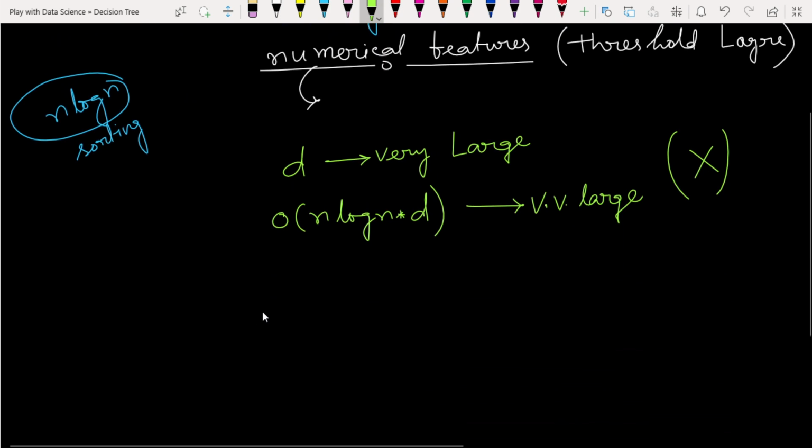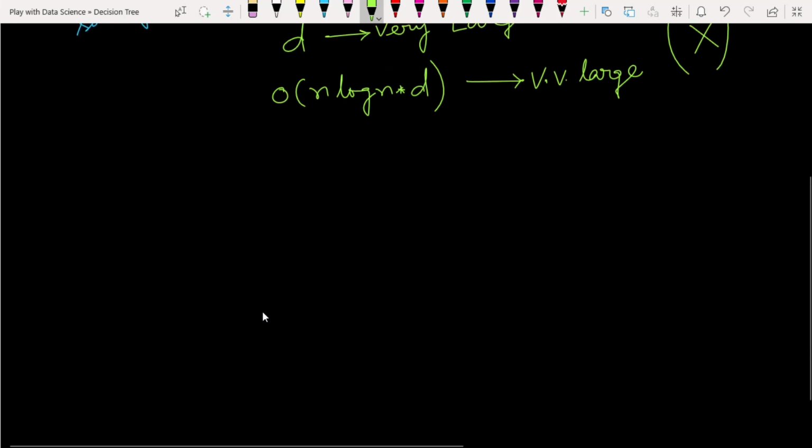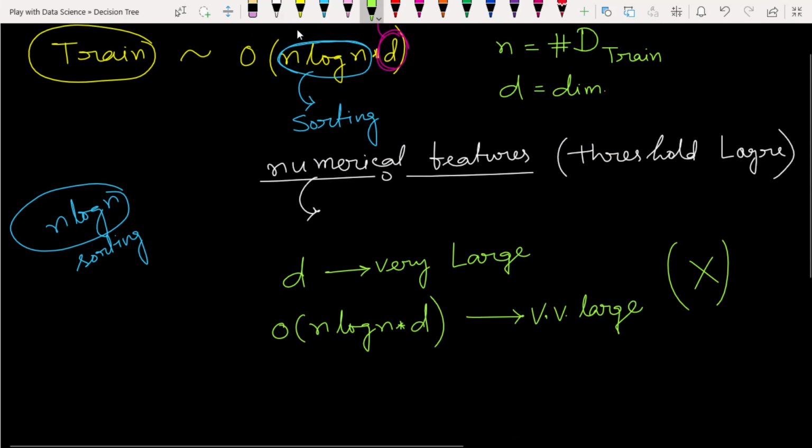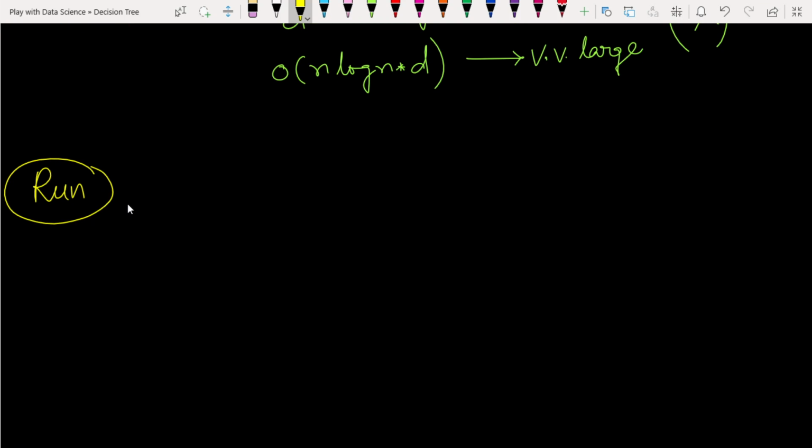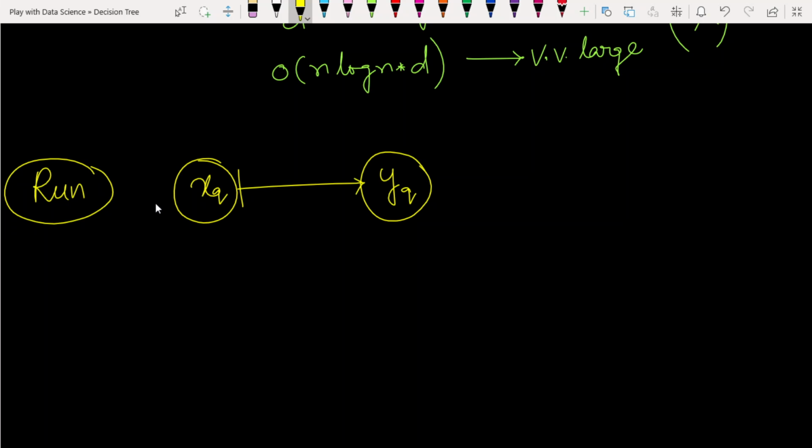Now let's see the runtime complexity. After training, when we run this model, how much time and space do we actually need? We need to find what we are doing at runtime. At runtime we have a query point, and we have to find its class label or its output corresponding to this query point. This is the job we have to do at runtime.